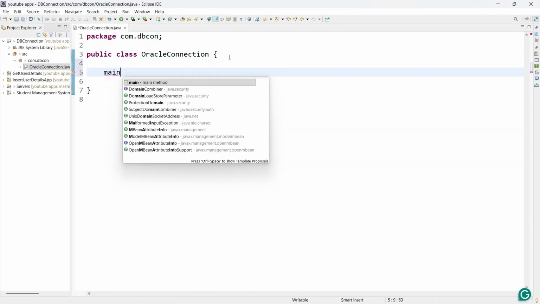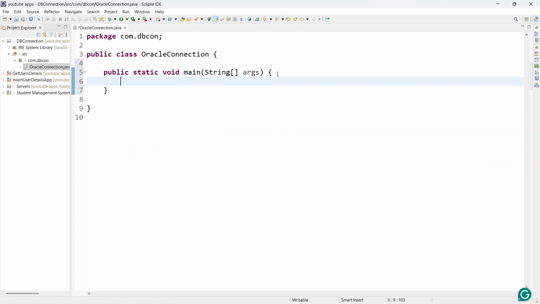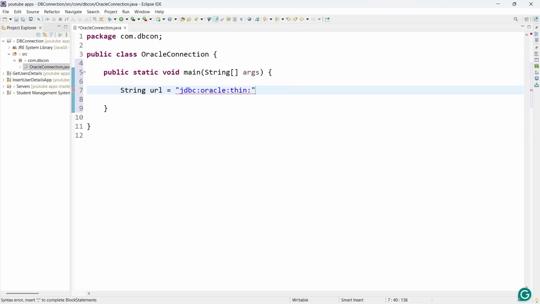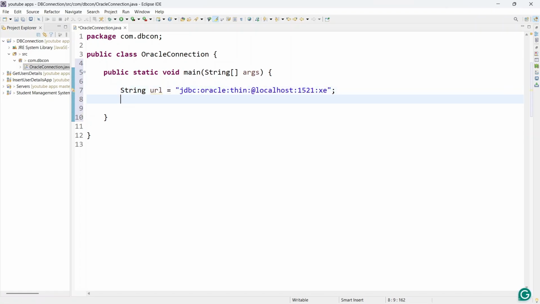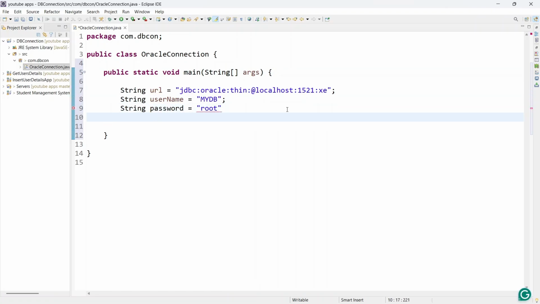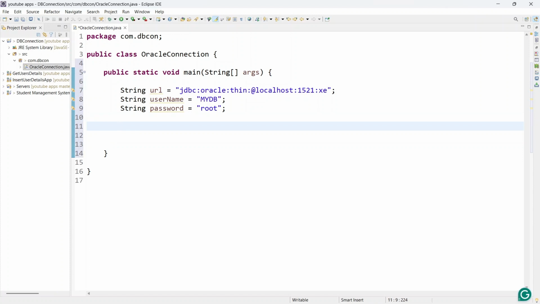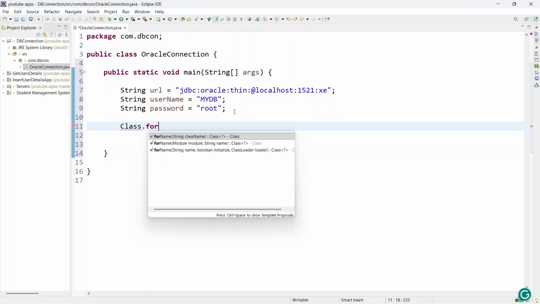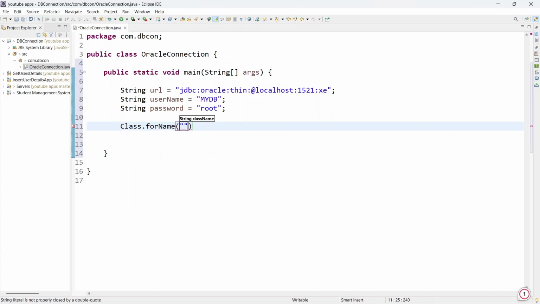Take a main method. Here I will load the URL first. We have already discussed the URL. Now I will write the username. My username is mydb and the password is root. Now I will load the Oracle driver class. For that we have to use the Class.forName method. Here I will write the Oracle driver name.